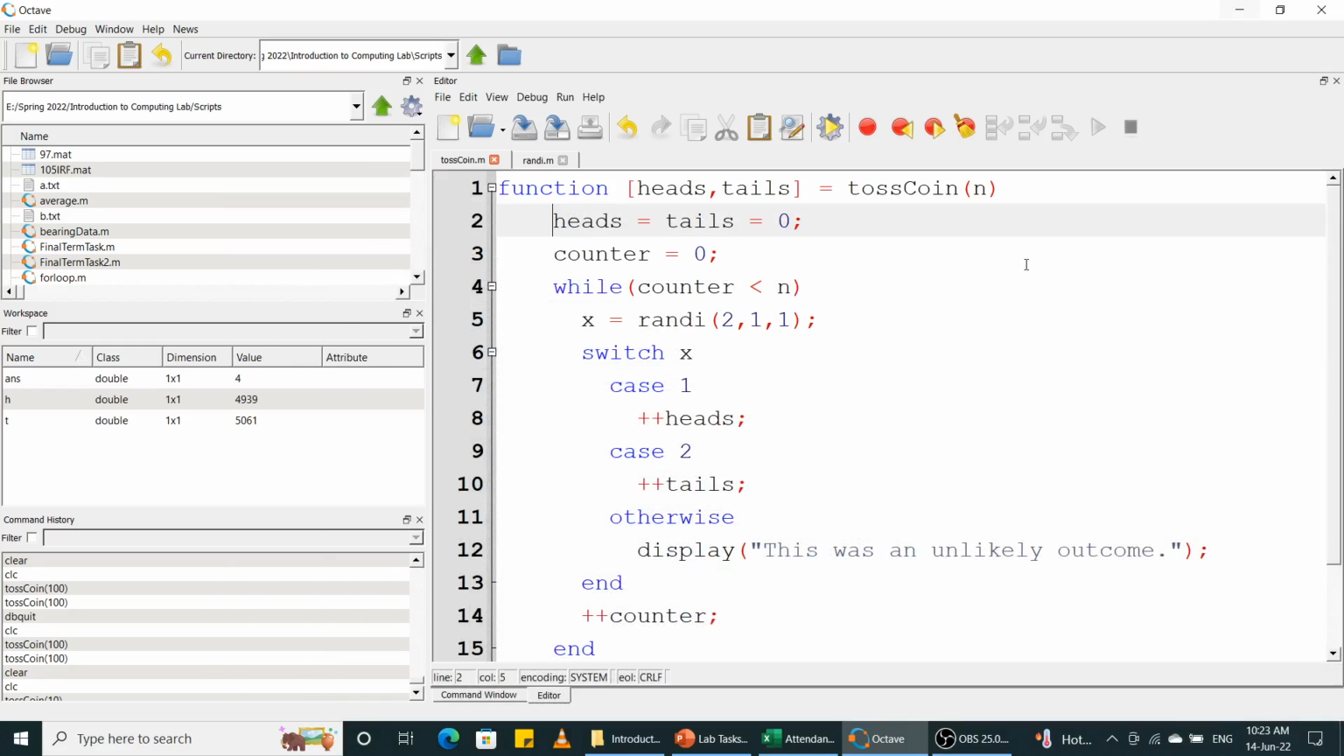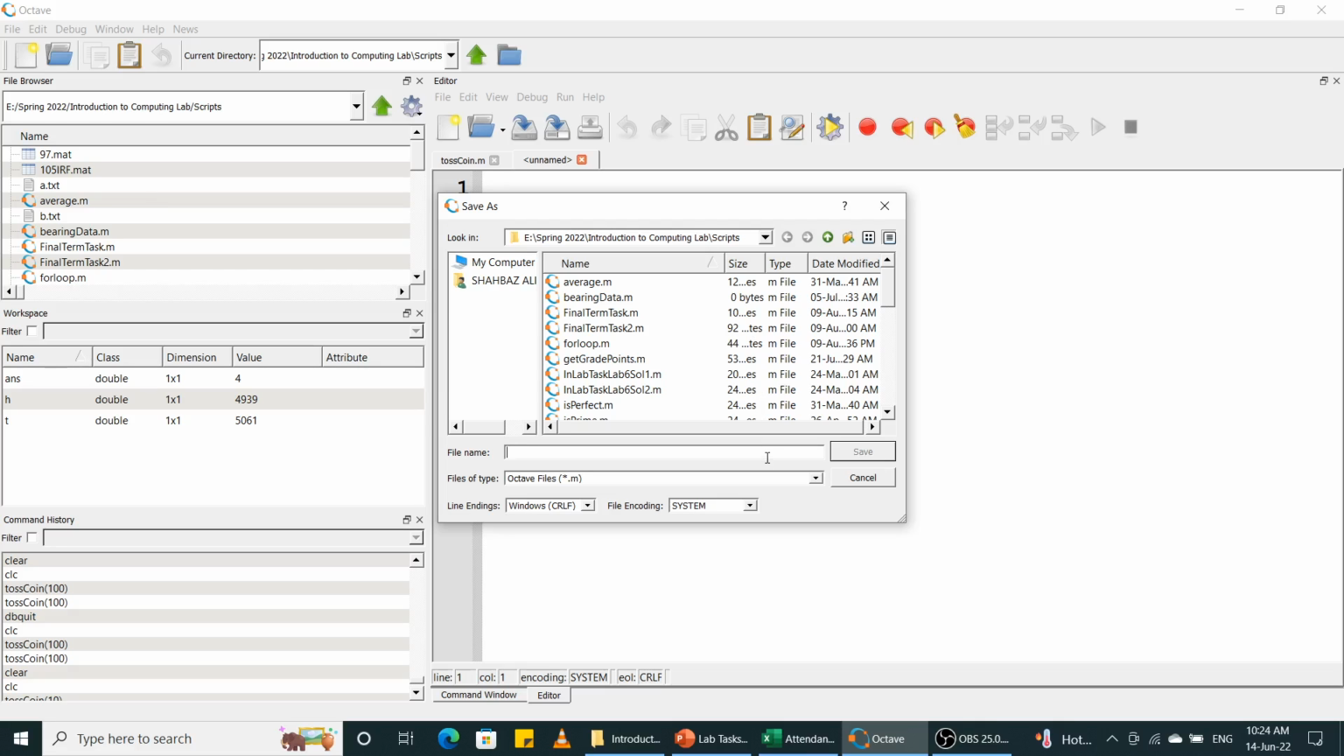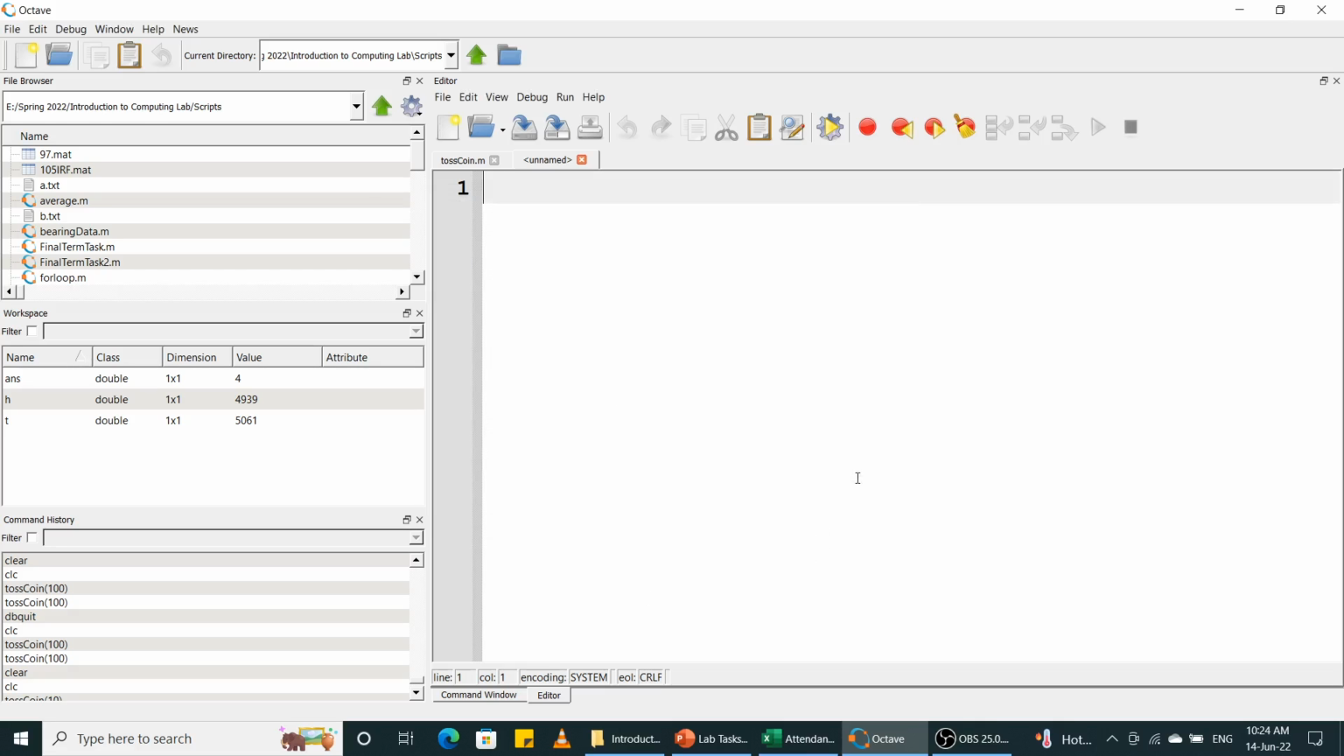Okay, so here again we'll write another function, and this time the function would be get grade points. What will be the name of this function? Get grade points. So we are going to write a function, and this function will give us only one output, that would be grade points. So this function would give us only one output. That output would be grade points.